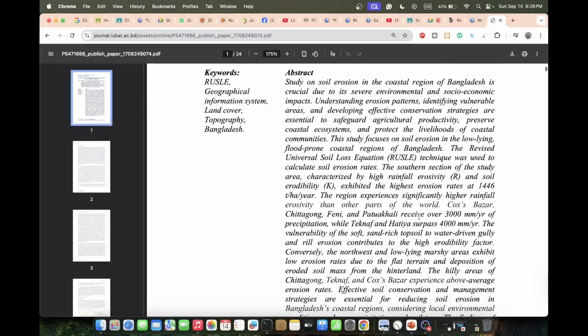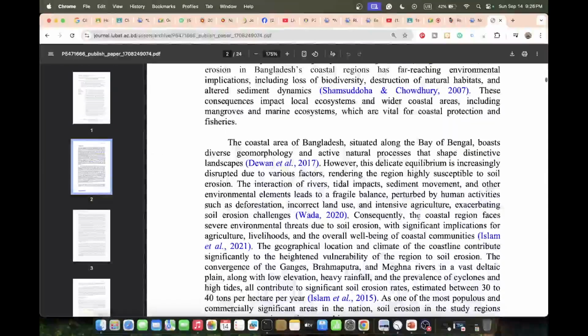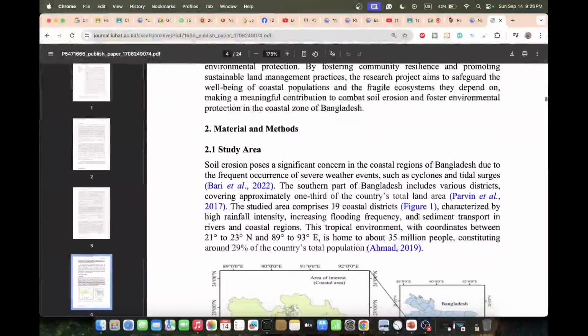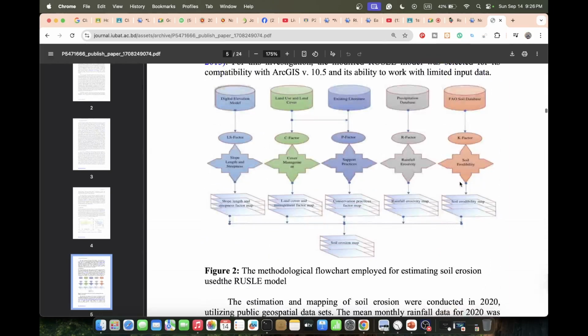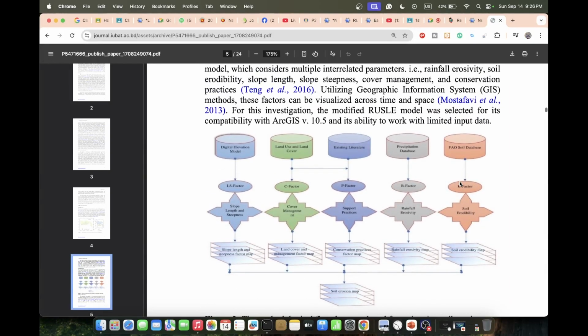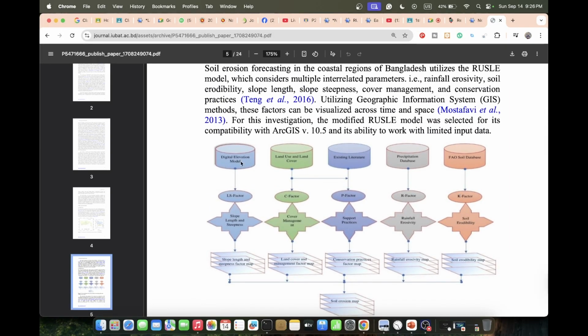So this is one paper on soil erosion in the coastal region of Bangladesh. In this paper, this is the study area they take, and further you can see they compute this type of factor. The LS factor comes from the digital elevation model, or DEM data. The land use land cover gives the C factor.